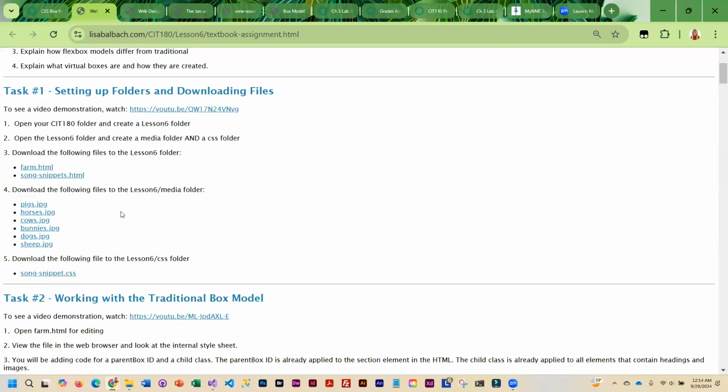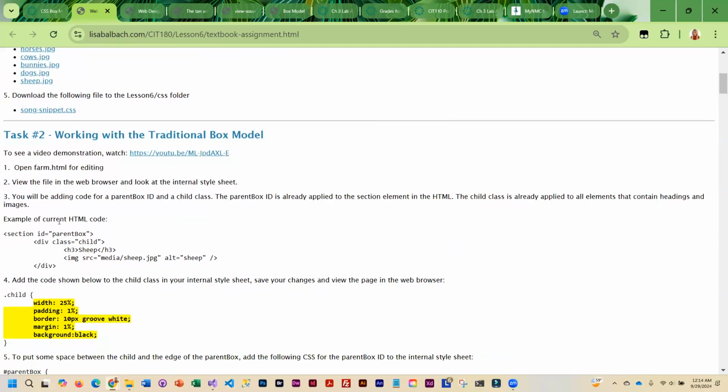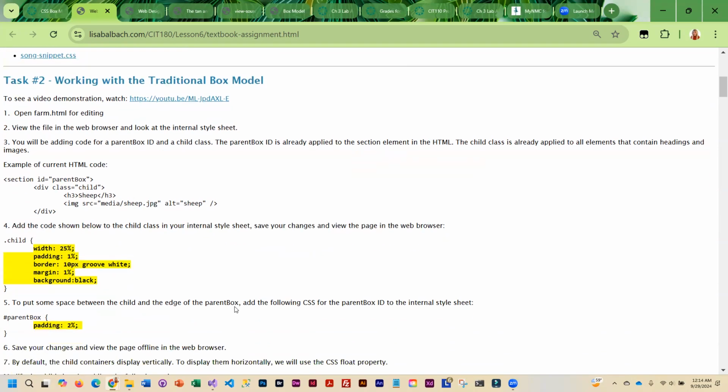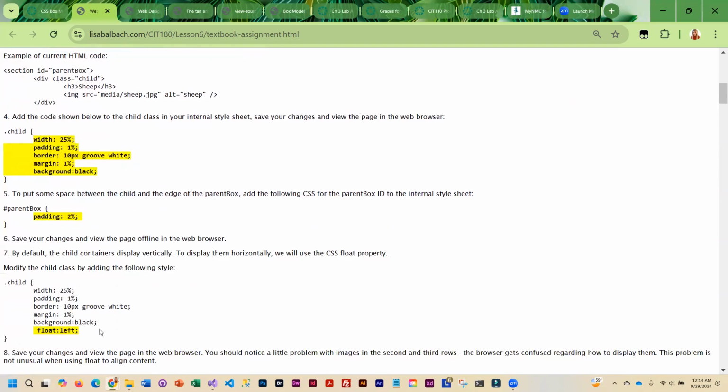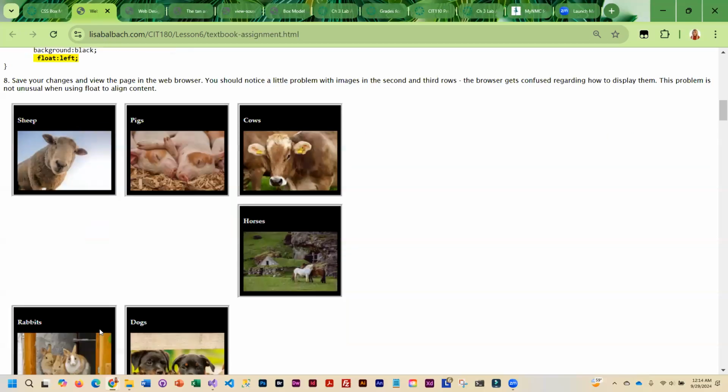So you're going to need to create all of your folders. And there is a video that walks you through that. And then you're going to download to the correct folder. And then you will start by creating a traditional box. Okay, so this is going to walk you through, you're going to open the farm page and follow the directions to create a box.